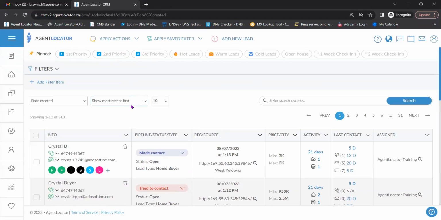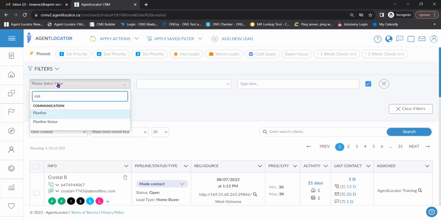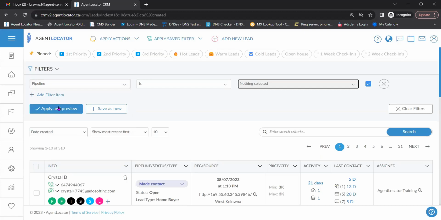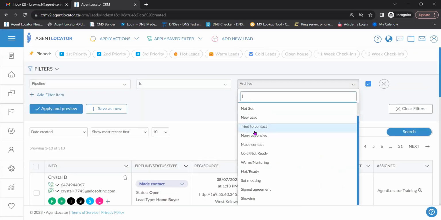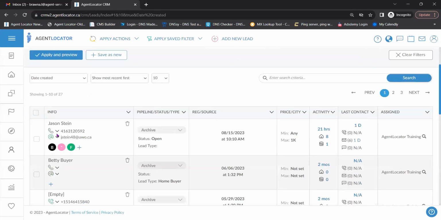The advantage with archive is you can always go back and find all of your archived clients. If you go add filter item here, choose pipeline, then choose archive and apply, you'll see everybody who's been archived. So you still have the availability down the road to contact them and say, hey, I know you bought at this time frame, just wondering how you're doing in your home. Are you enjoying it? Do you like the neighborhood? Maybe a year or 2 years from now, whenever you choose to follow up with them. But you still have that availability of finding those clients.